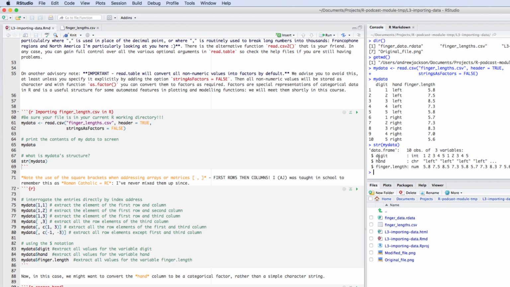And within it then, it's got objects digit, and digit is an integer. So those are integer numbers, whole numbers, 1, 2, 3, 4, 5, 1, 2, 3, 4, 5. It's got another object called hand. That's been read in as a character type. So again, that's a character string. It's not been converted to factor. And it starts with left, left, left, left, and then it gets bored telling us what's there, but there's dot, dot, dots, and that becomes right, right, right.